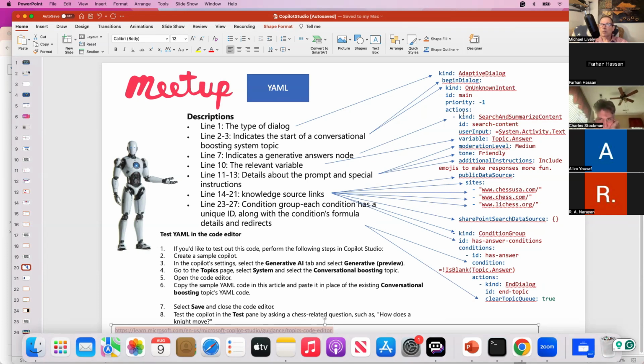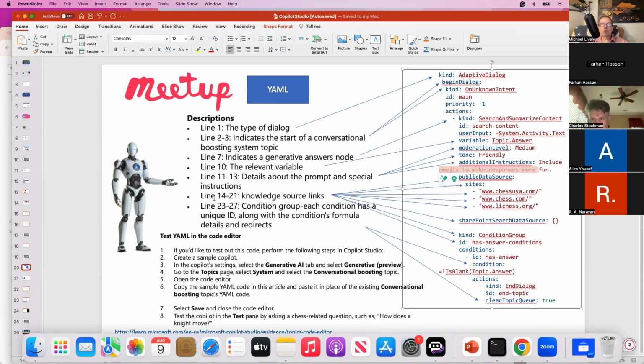So here's kind of an actions, and there's going to be a node here: search and summarize content. Line 10 is the relevant variable, that's the topic answer. Lines 11 through 13 detail the prompt and special instructions. This is moderation level medium, tone is friendly. Additional instructions include emojis to make responses more fun. The next one, 14 through 21, is knowledge source links. You can see you've got your data sources and you have your links, and potentially you could pull from SharePoint as well. And the kind and conditional groups and any answer conditions are there.